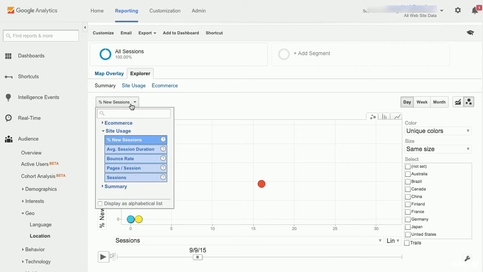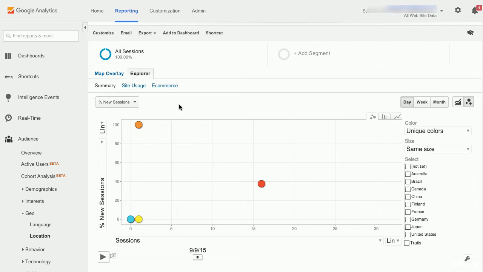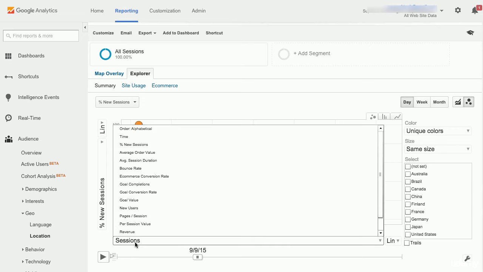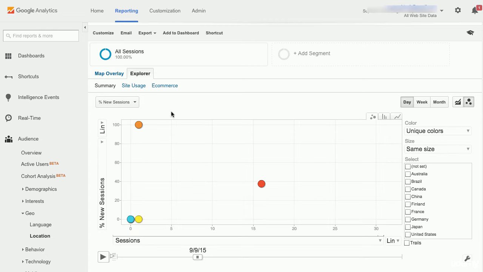We could choose to make this graph less complicated by choosing sessions for both, or we could compare any number of metrics. We can also select the different countries here on the right-hand side, and it will add in the name tag of the country selected. Or we could deselect them all. We can even change some variables like the color and the size in this drop-down here.